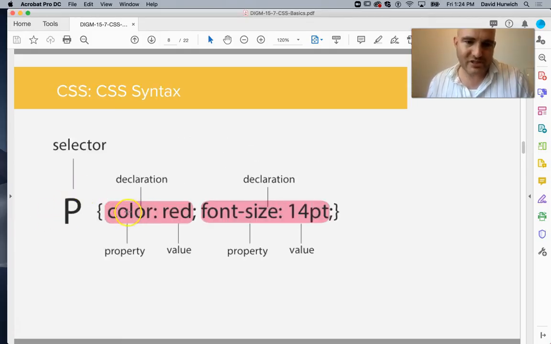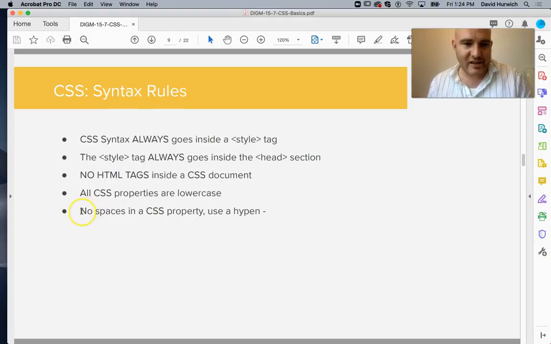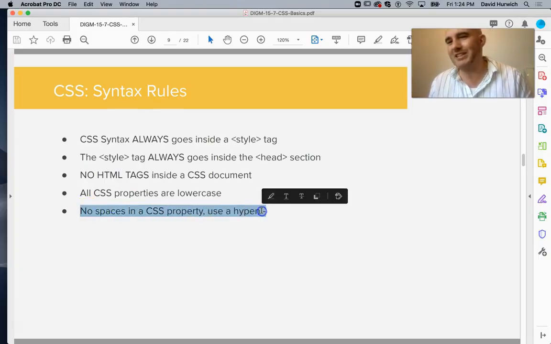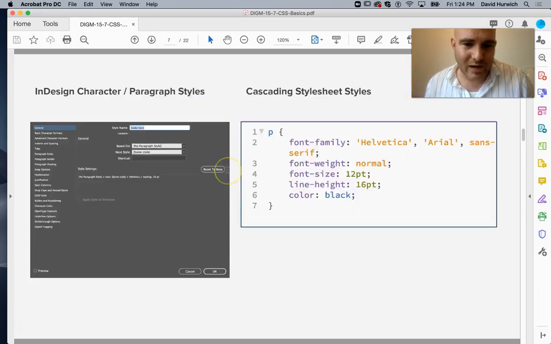All properties, these are properties, should always be lowercase. With HTML, things were case insensitive. That's not how it works with CSS. CSS is case sensitive, and it should be lowercase. And then another general rule, and like I said, don't worry, the more we practice it, the more it'll make sense. There are no spaces in property names.